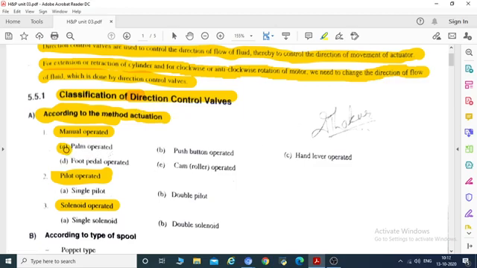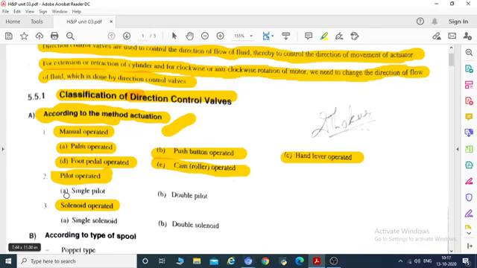Manually operated valves again have five types. The first one is the palm operated manual valve. Then if it has a push button, we name it push button operated. The third type is hand lever operated. The fourth one is foot pedal operated. The fifth one is cam or roller operated. All these are the types of manually operated direction control valves. Then pilot operated valves again have single pilot or double pilot types.